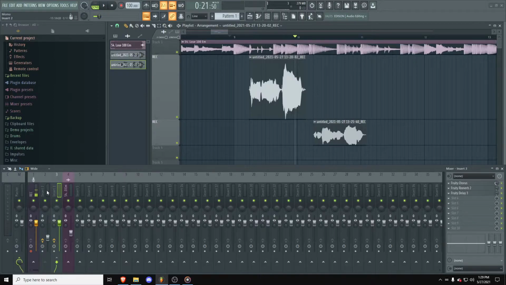So now that this is actually connected here, the point of this is 3 has extra effects here, and these effects right here are your chorus, reverb, and delay. And this is where you're gonna tweak the stuff to your liking, and this is where you start hearing it.